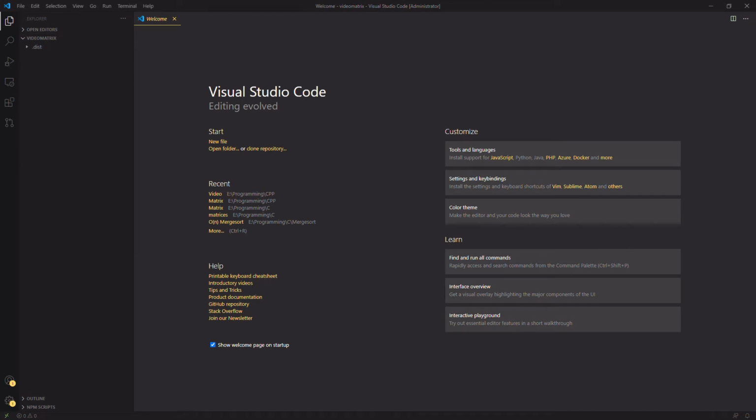So hello everyone, and today we're going to create a matrix class in C++, in C and C++. It's going to be a basic matrix class, and we can expand upon it in the future, make it support more matrix functions, stuff like that.